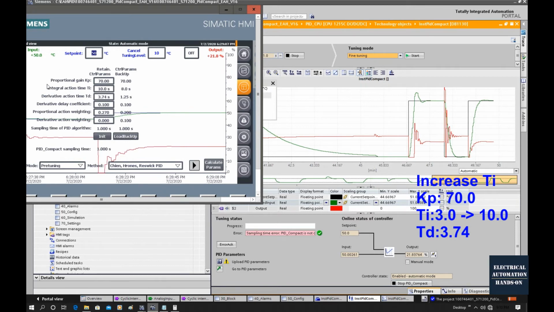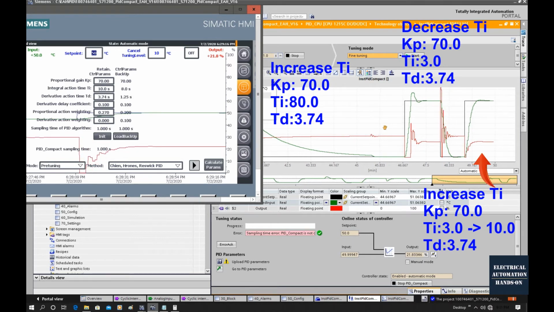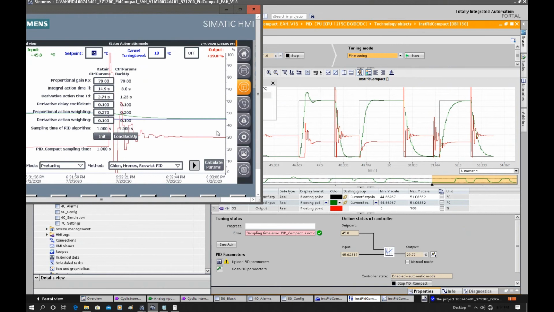Okay, so that is the integral value. We increased and decreased this value. We will see there is a huge difference. Alright, that is the integral test. In the next step, we will test the derivative.